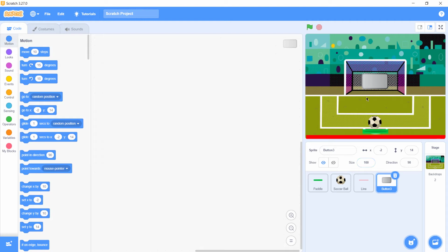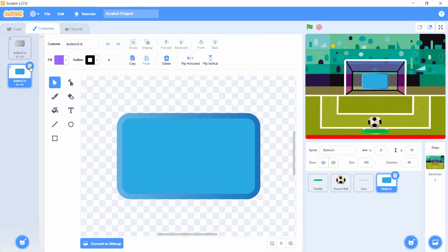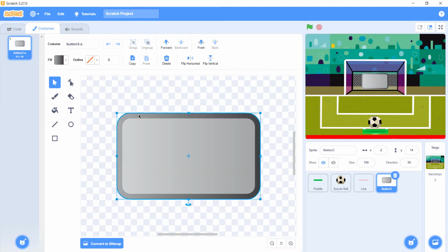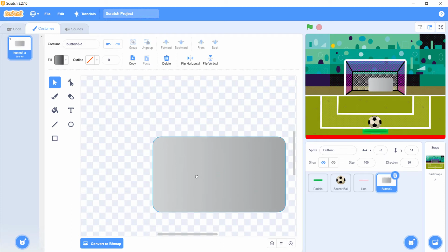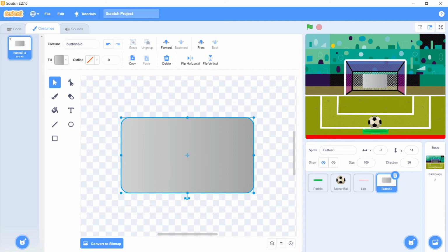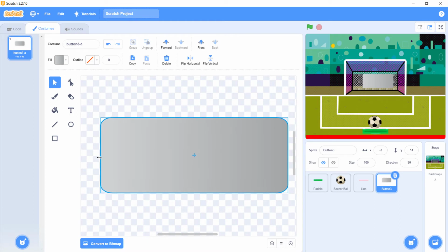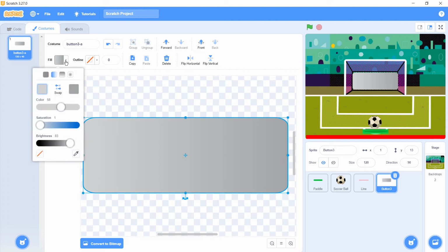And we have to resize this button to the size of our goal. So click on the button, go to costumes, you can delete this one. Then just delete this background one, and then we have to make this long horizontally, so just do like this. And then you can change the size from here. You have to do as per your need. Okay. So this is our button, and now let's just add a color to it.